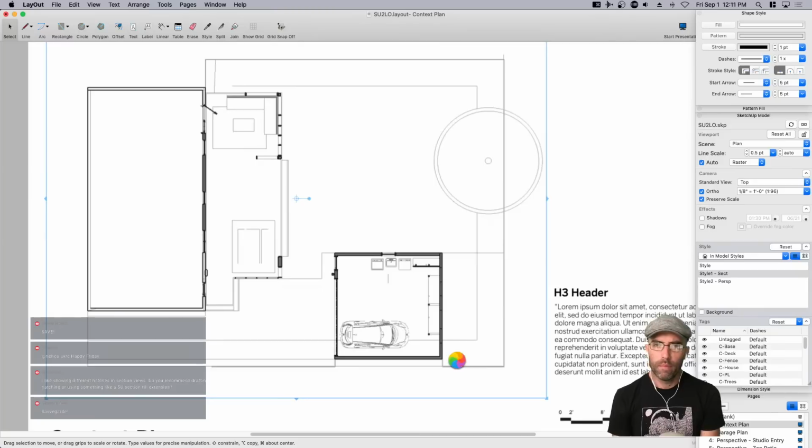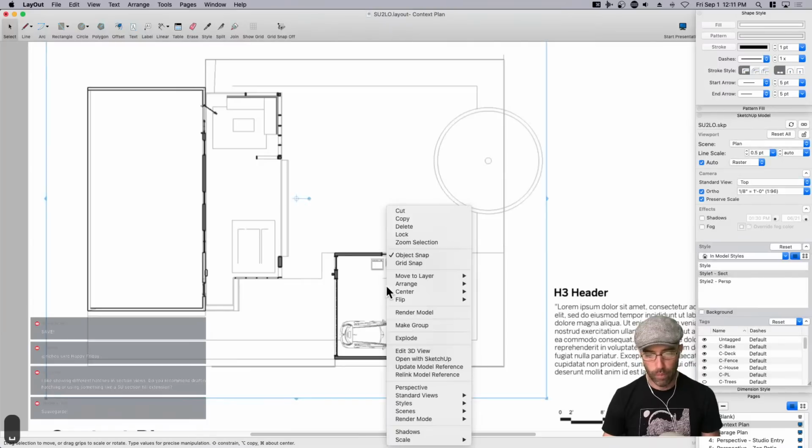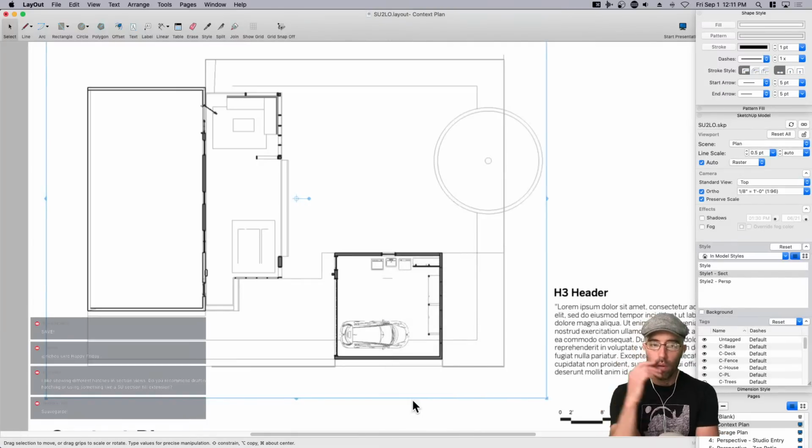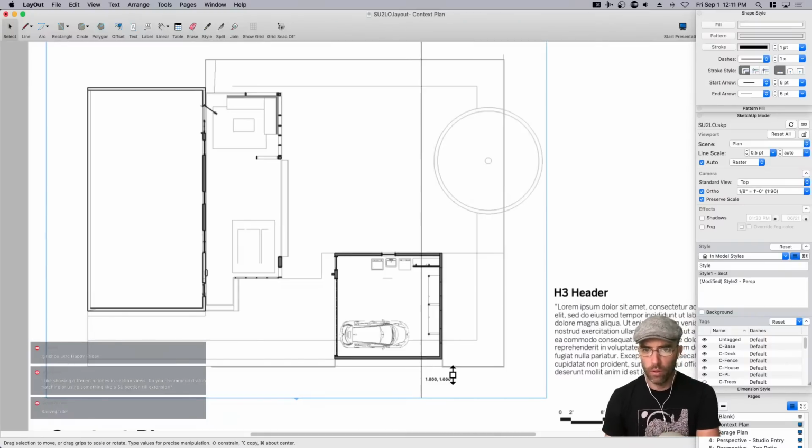The question came in about different hatches in section views. Do you recommend drafting on top of a layout viewport for hatching, or using something like a SketchUp section extension? Something like Scalp, I assume. Yeah, I haven't used Scalp. I know that it's actually pretty powerful, and I think a lot of people swear by it. So I would probably say that's a good idea.